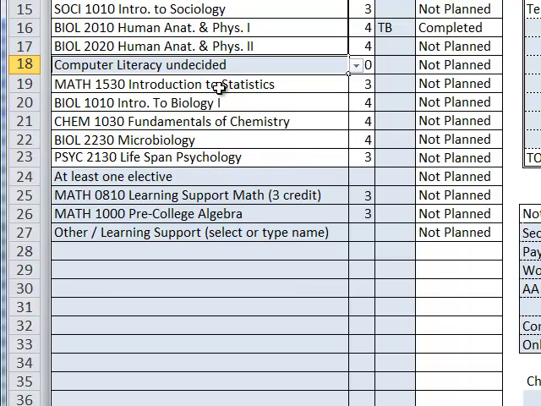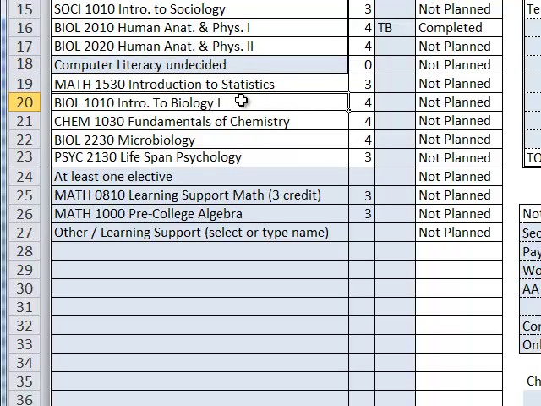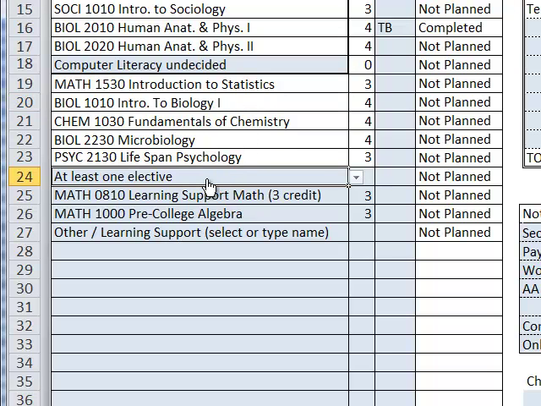Below the general education courses, we have the remaining other courses that will vary from program to program. Since the Cumberland program is pretty specific, these are all already listed. This at least one elective down here indicates that the student in this program needs to just select one other course which they can choose from the entire catalog.